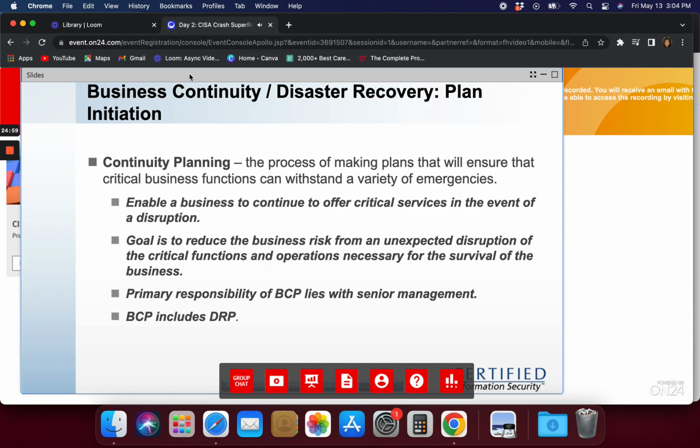Again, there was a time when it had its own domain, but now it actually is combined. Business continuity, disaster recovery. What about our plan initiation? First off, how do you start this process? Continuity planning is the process of making plans that ensure critical business functions can withstand a variety of emergencies. And so related questions. What is business continuity? Enabling the business to continue to offer critical service in the event of a disruption. That is a definition. The goal is to reduce business risk by reducing disruption risk, right?